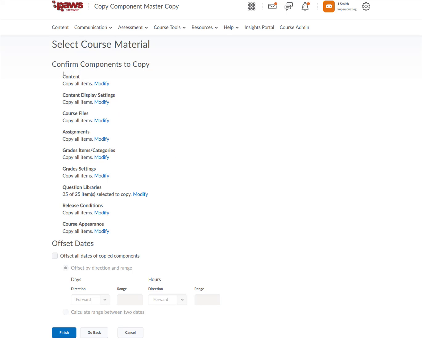I have copied everything or selected everything that I want to copy. Here is where I wanted to pick and choose what I wanted to copy from the question libraries. If I just selected 10 things, it would say you selected 10 of 25 items. But I've went ahead and selected everything, so you see 25 of 25. So now we've confirmed, yes, this is what I want to copy over. Now we go down and select Finish.